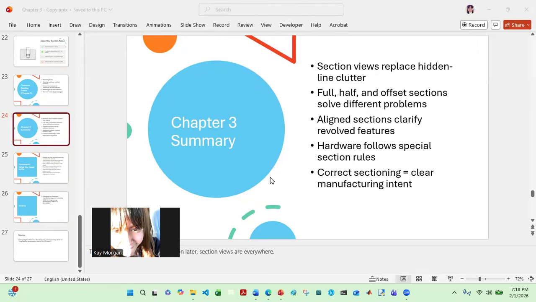Be patient. We are at the summary page right now, so let's wrap this up. Remember, your section views exist to replace hidden line clutter. We're getting rid of hidden lines and replacing them with visible lines. Instead of guessing what's inside a part, we cut it up and show it clearly in our drawings.